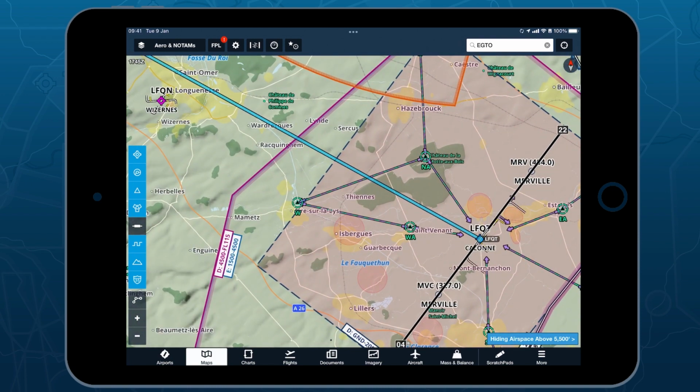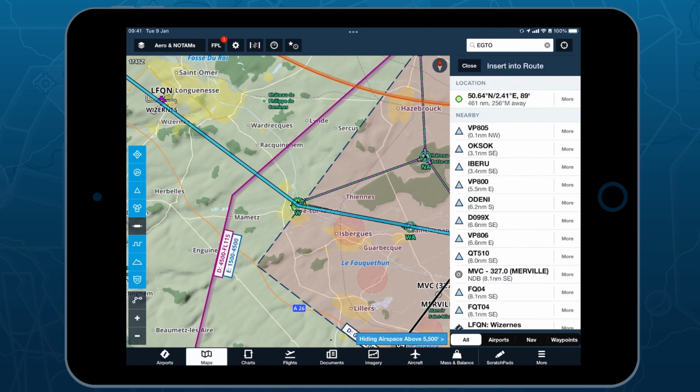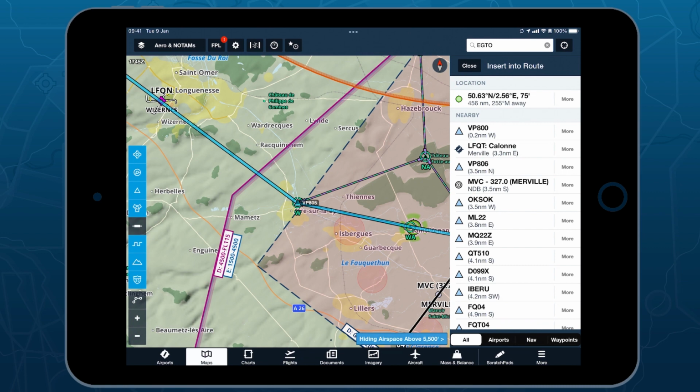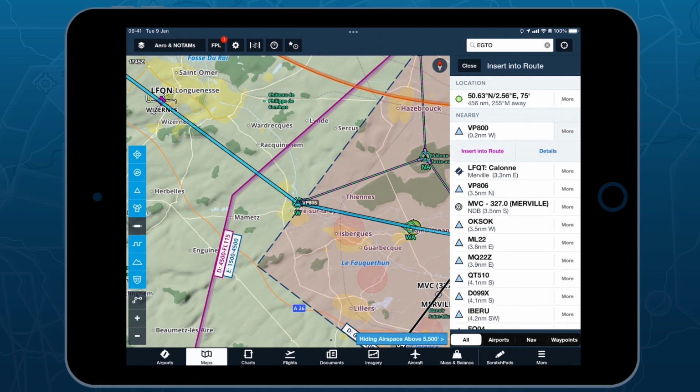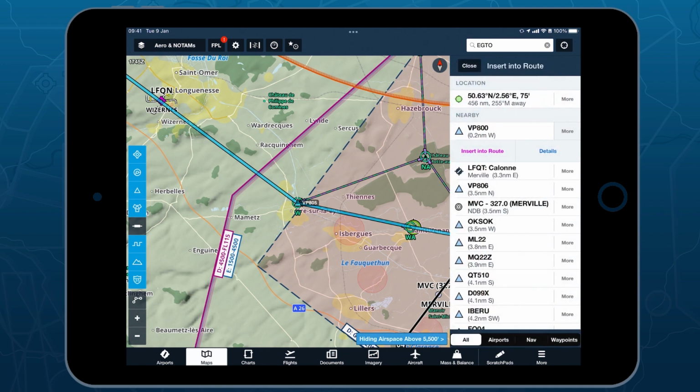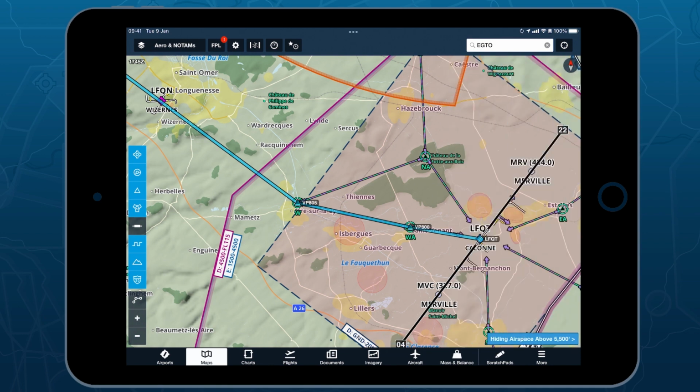VFR reporting points shown on the chart can also be included in the route planning in this way. When selected, these waypoints are shown as VP and a number in the list. You can select one of these waypoints and tap on Details, then you can see the name of the waypoint. Clicking on the route icon zooms the map to the entire planned route.